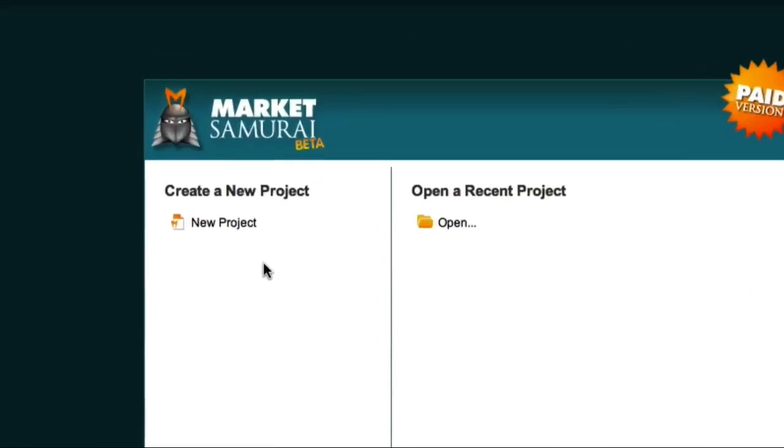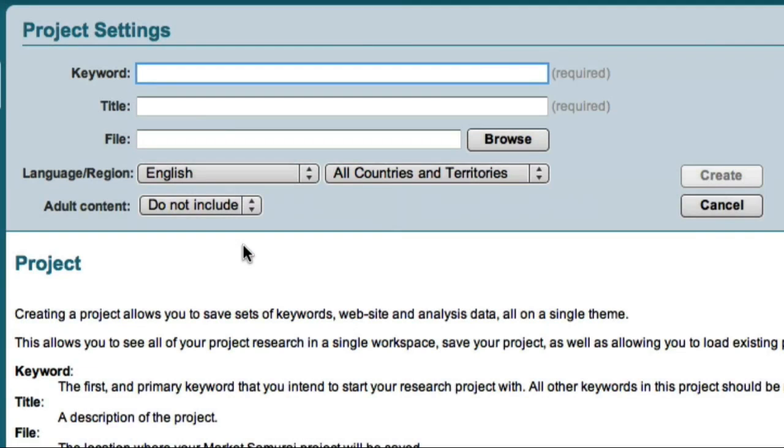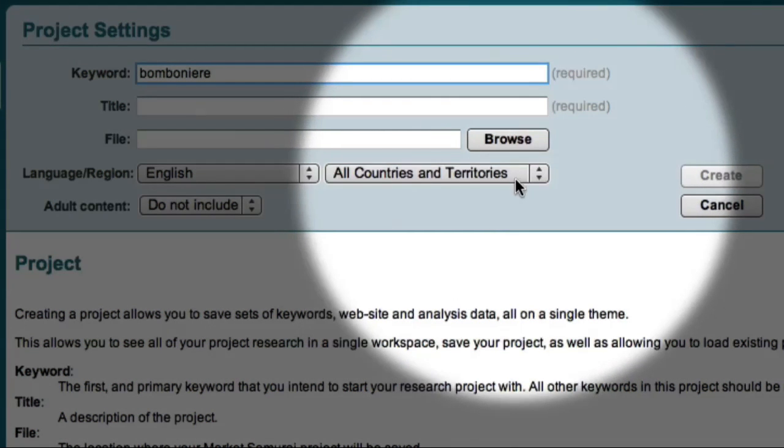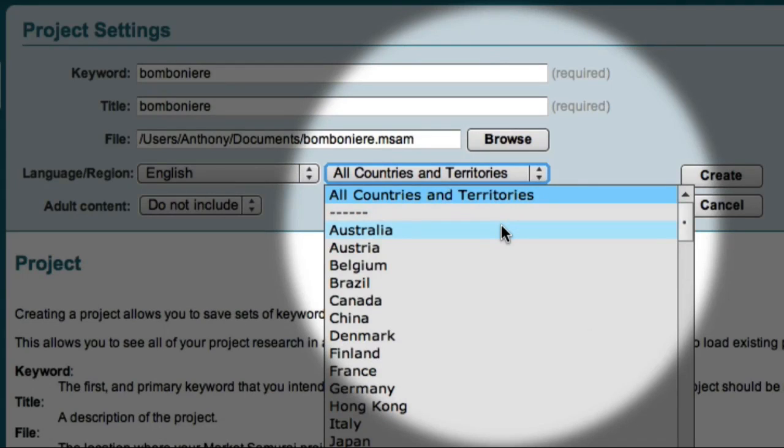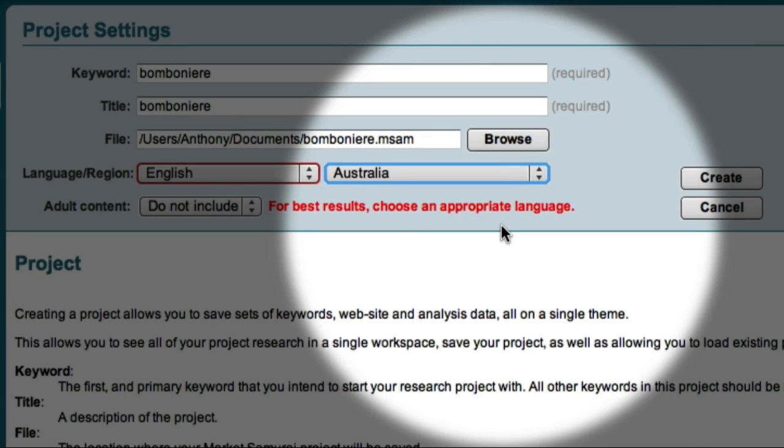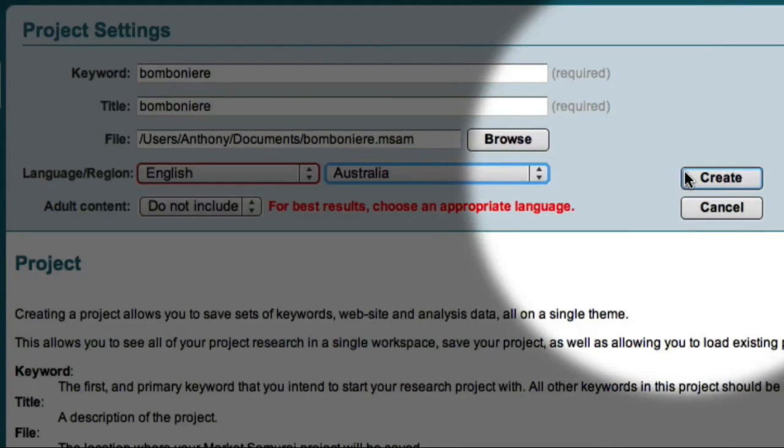For this example, I'm going to start a new project and I'm going to investigate the term bomboniere. This is a term used in some countries to describe wedding favours. And just for a change, I'm going to target the Australian market for this particular term. To do this, all I have to do is come down here and select Australia from this drop-down box. I can now click the Create button.